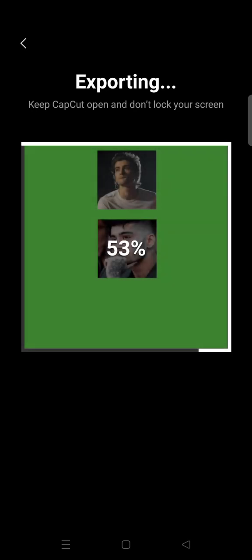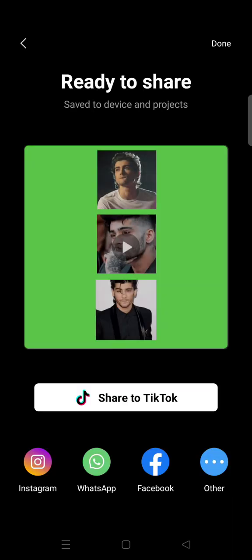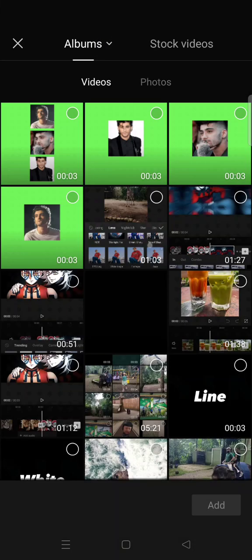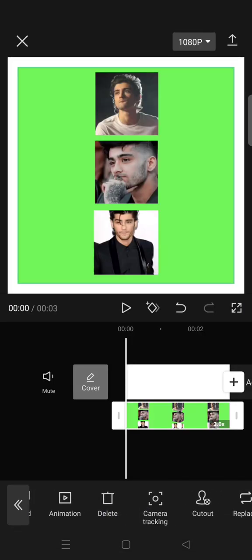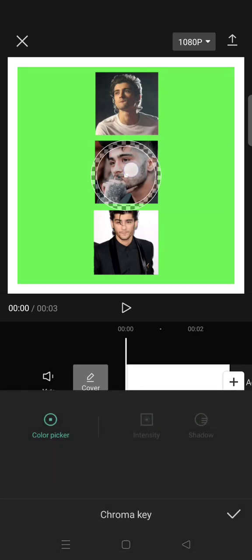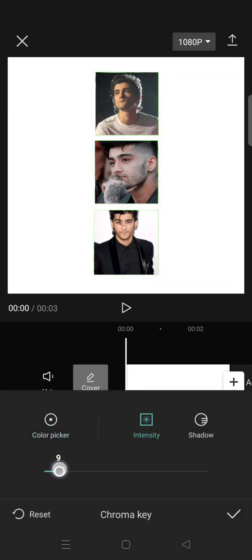Okay, so now save the video, and after that you need to start a new project with the background that you want. Okay, so here I'm using a white background, and then you need to go to overlay and add the last cube video as the overlay. Okay, so now go to cutout, chroma key, and remove the green screen. Okay, click on a check icon.